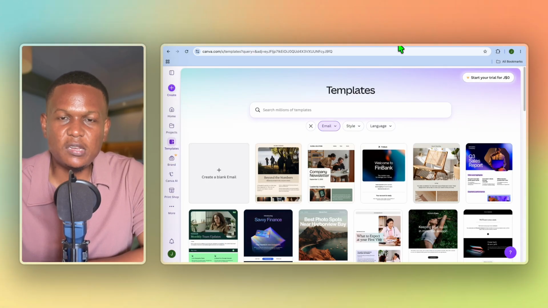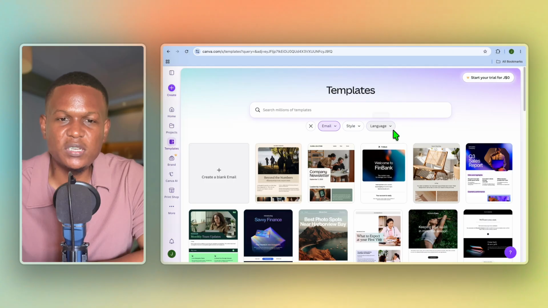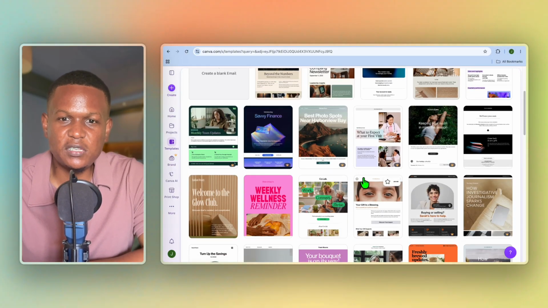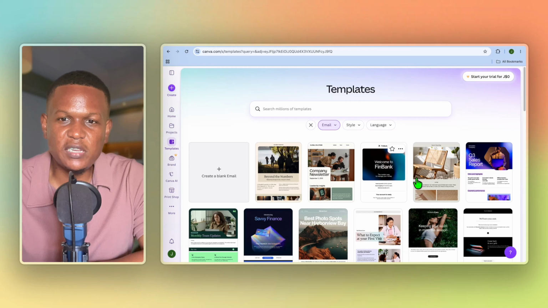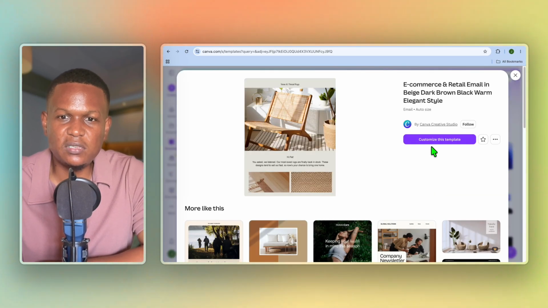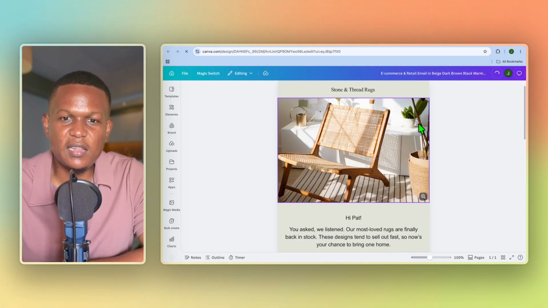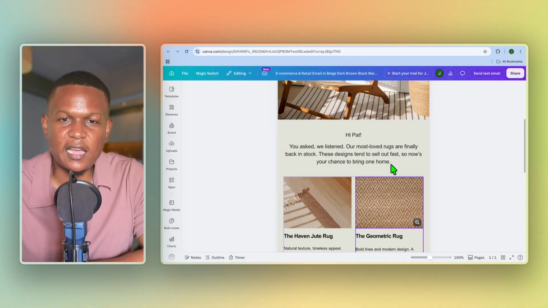The first thing you want to do is go onto Canva. Once on Canva, you're going to tap on templates from the left-hand menu option, and you're going to type in emails. From here, you have numerous email templates that you can choose from. Now let's say for example's sake I were to select this template and I'm just going to tap on customize the template.